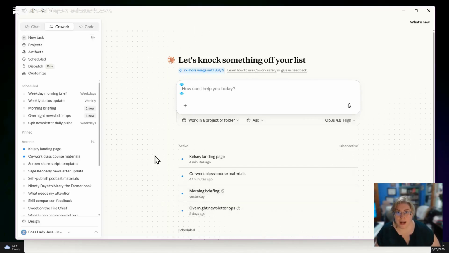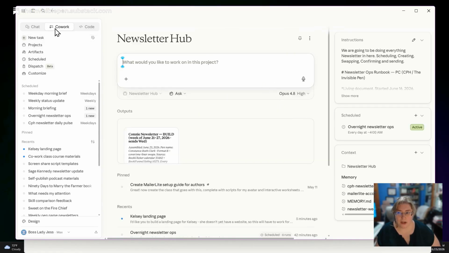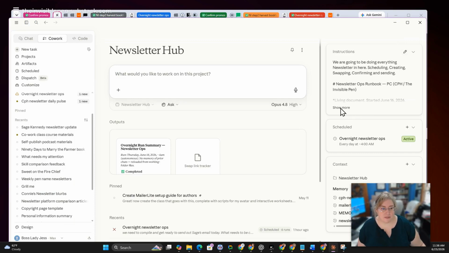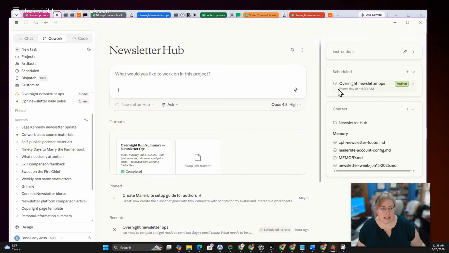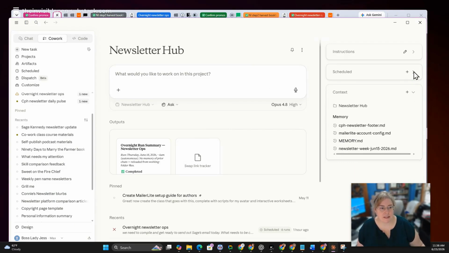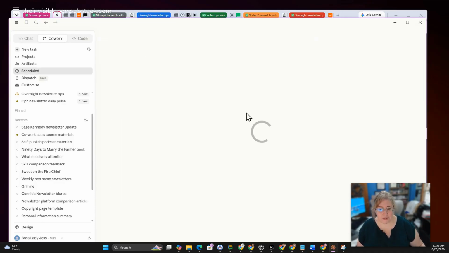Now, once I am connected into MailerLite, that is where I go into projects and I have here my newsletter hub in my Cowork, in my projects under Cowork. It's got instructions just like a regular project. It's got all of the instructions for what to do. And we have a scheduled task within this project, which is one of the things you can do in the Cowork projects: you can schedule tasks to be done. And so we've got this overnight newsletter operations.